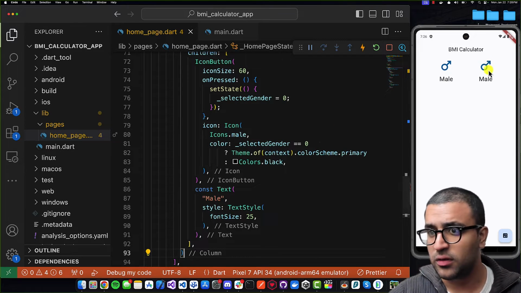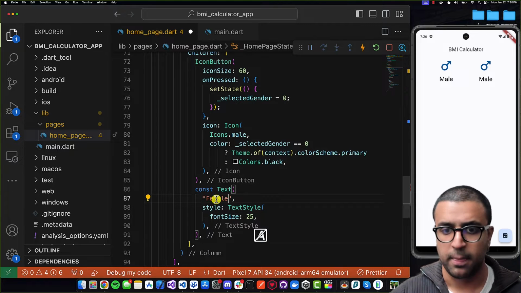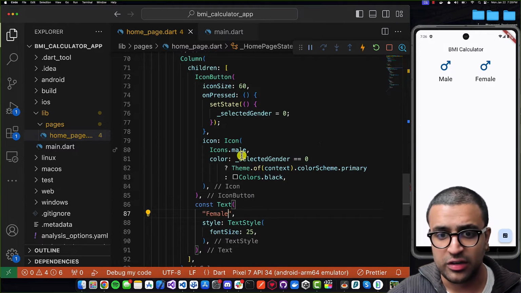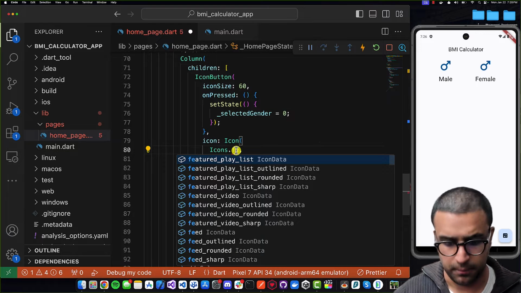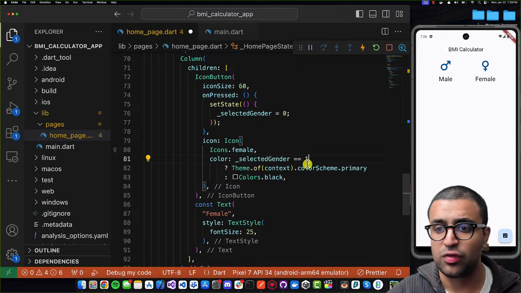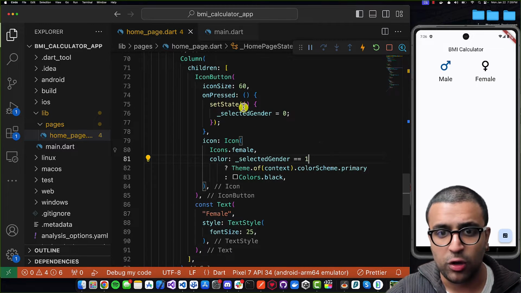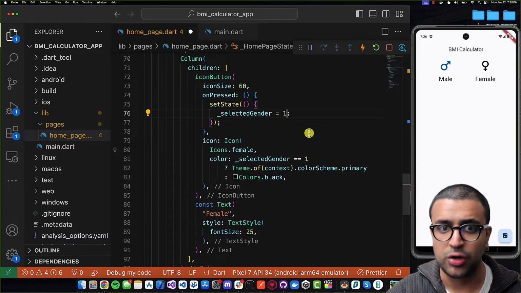But for this button, the second one, I want it to be for female. So I'll change the text to be female. And once that is done, I'll change the icon to be icon.female. And then I'll also change the logic to be if the selected gender is 1, then we show this, otherwise it's black. And then when we call set state, I want to set the selected gender to be 1.